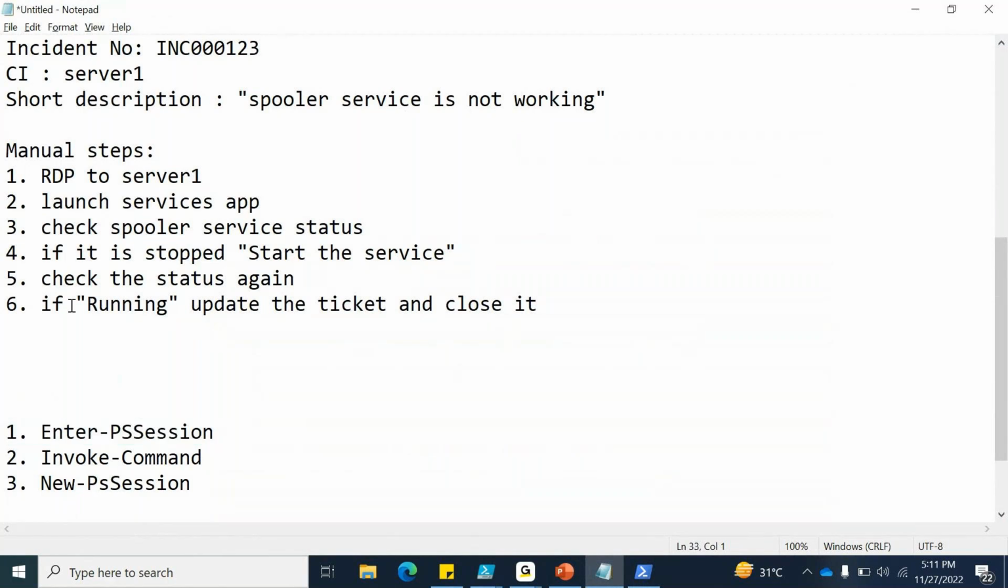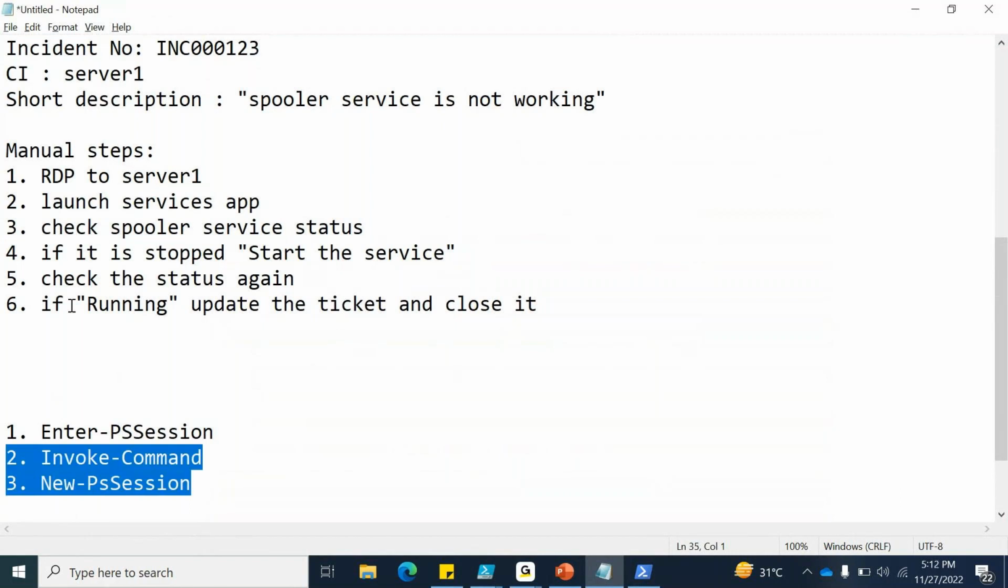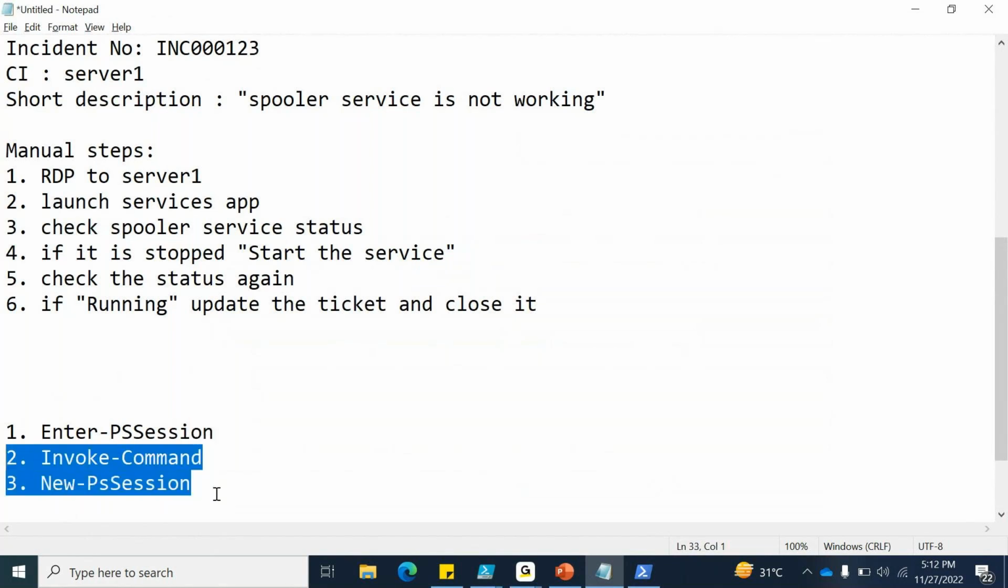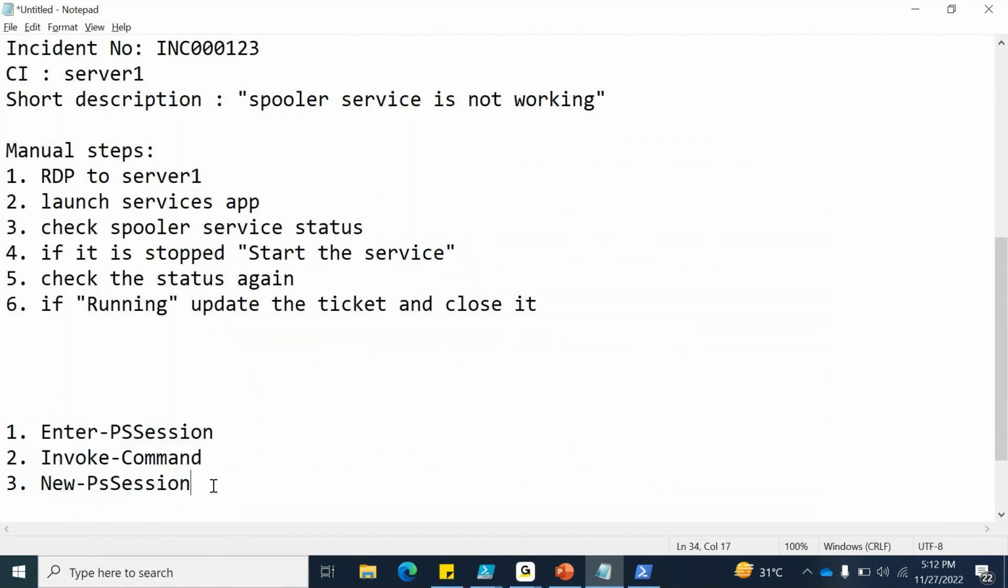In place of Enter-PSSession, we can also use Invoke-Command and New-PSSession as well. The capability will remain the same, right? Yes, it remains the same. You can use these two for a single server also. So for a single server you can use all three options, but when it comes to multiple servers, you can use these two only.